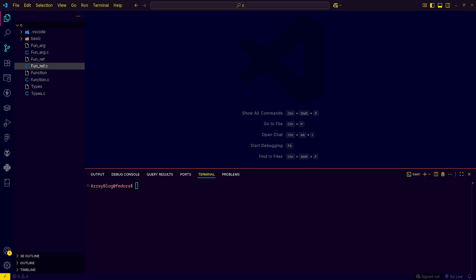So today we'll explore one of the most interesting concepts in programming, that is recursion. Have you ever wondered how a function can call itself again and again until a condition is met? That's the power of recursion. So in this video we'll understand recursion in C with a simple and clear example.